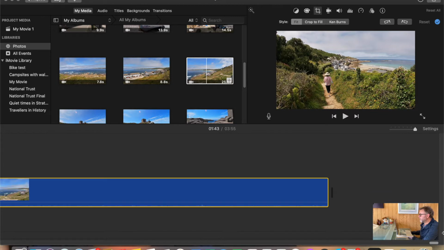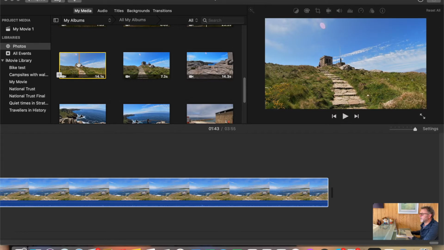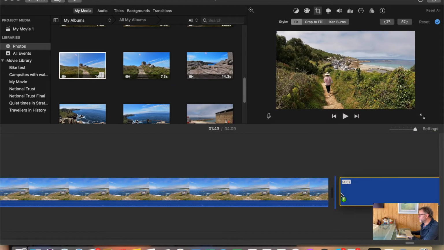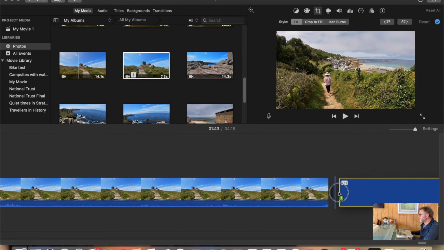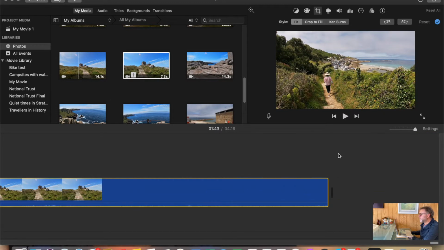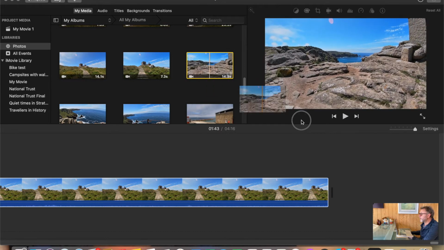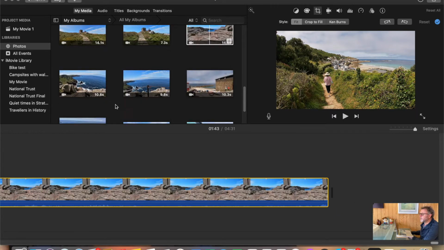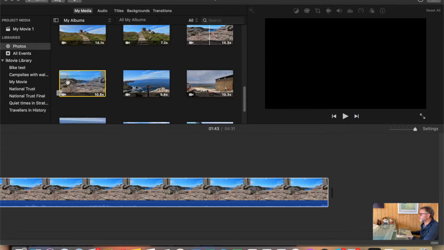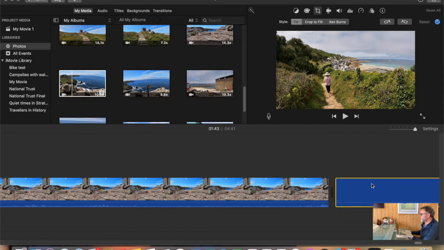Then I've got a couple here which are the ones I was thinking about, where we're walking, or Caroline's walking up to the lookout point there, so I'll put that one in, this one in, then we walk up to the top, drop that one in, and then we look over the top, which I think is this one. Yep, so we'll use that as the final shot.